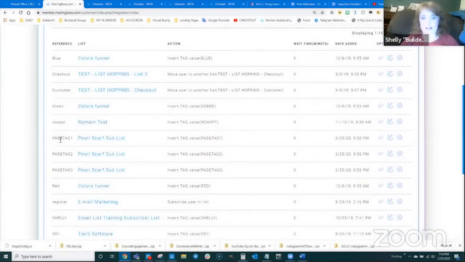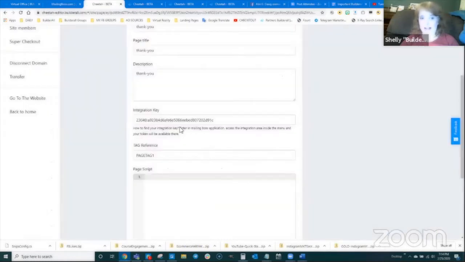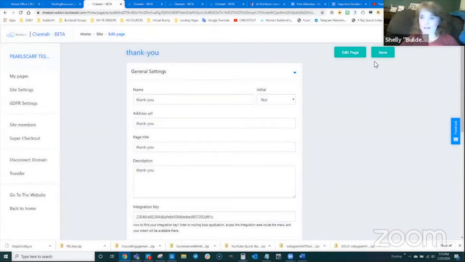So the first one is page tag 1. So I'm going to connect this to my test 1 website. Okay, so I'm going to copy that reference right there. It says page tag 1. It's connected to the Pearl Scarf subscriber list, and it's inserting the tag. So that's what this is going to do. So I'm going to go back to those settings, and I'm going to put in page tag 1 right there. So what that means is once that person has opted in and we have a name and an email for them, when they land on this page, it's going to give them the page tag 1 tag inside of Mailingboss. Okay, so I'm going to go ahead and click save.